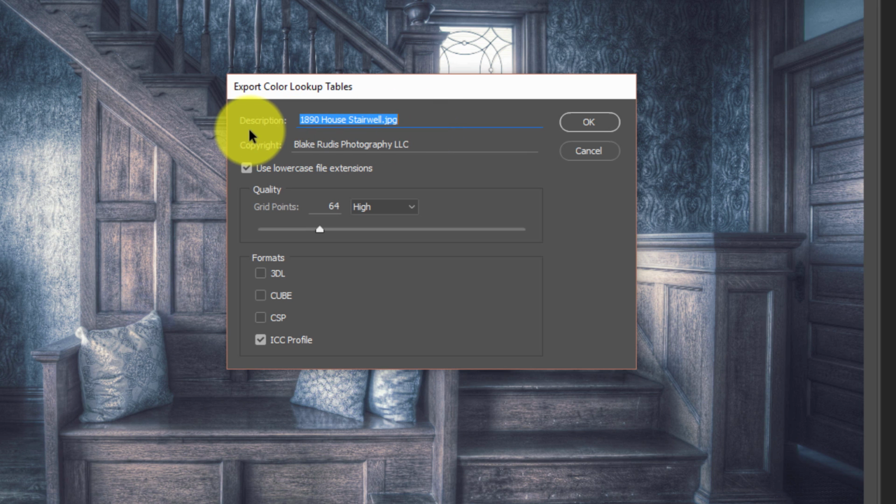Let's change this description to something like bluish, because the image is bluish. I'm gonna put my copyright in there as Blake Rudis Photography LLC. Use lowercase file extensions, that's fine. Now here you have grid points. This is 64 at high. I've done maximum before and you get 256 grid points.